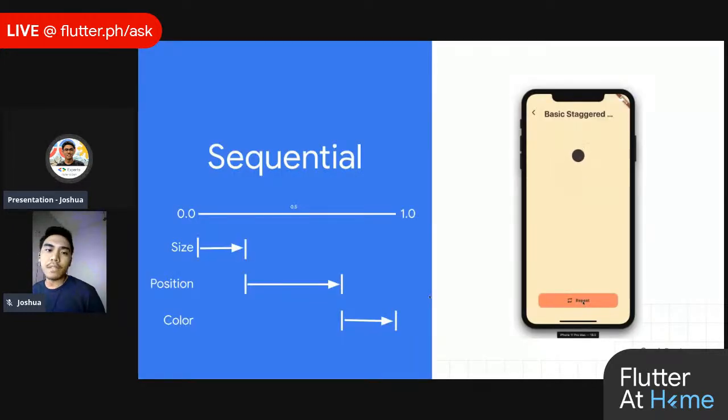We have two types of staggered animations in Flutter. The first one is sequential. As you can see here on your left side, we have three different properties that we're trying to animate. The first one is the size, next one is position, and the last one is color. Each of the animation objects inside a single animation controller are all animated in order, without overlapping timings in the timeline provided from 0 to 1, which is the ending.